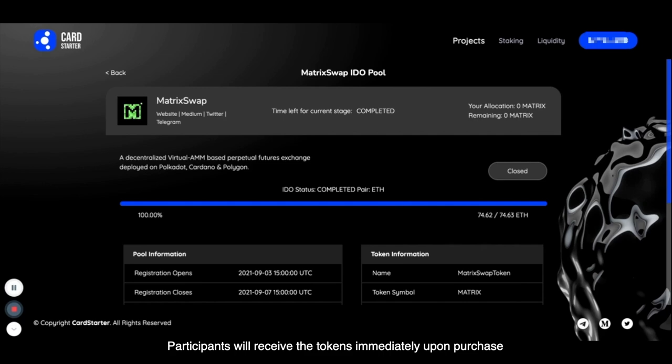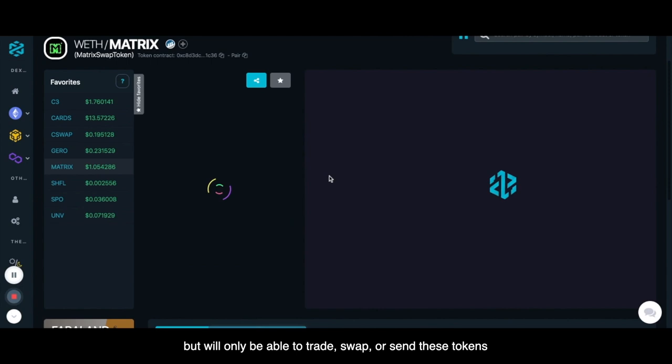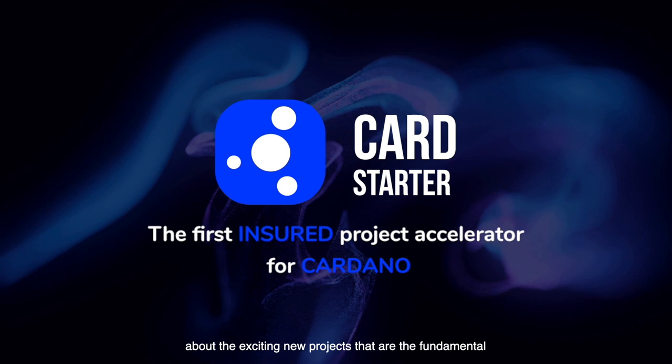Participants will receive the tokens immediately upon purchase, but will only be able to trade, swap, or send these tokens once the project deploys liquidity on a decentralized exchange. CardStarter welcomes you to join our community and learn about the exciting new projects that are the fundamental building blocks of DeFi on Cardano.